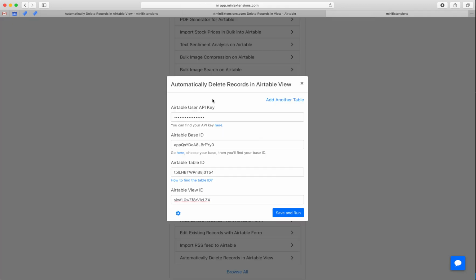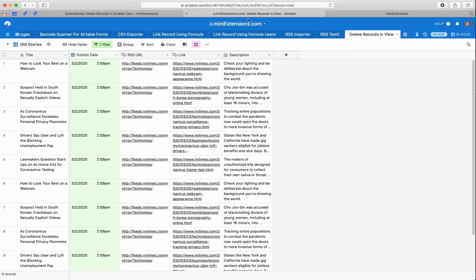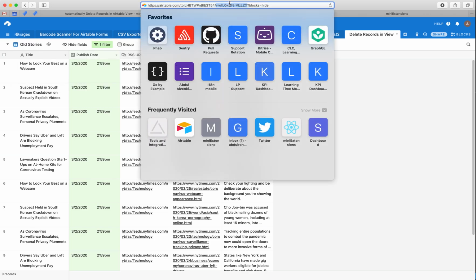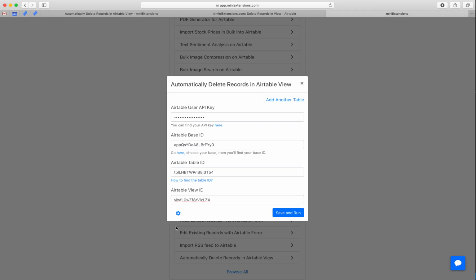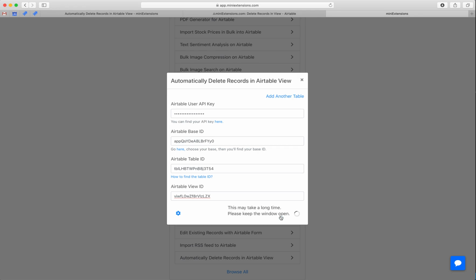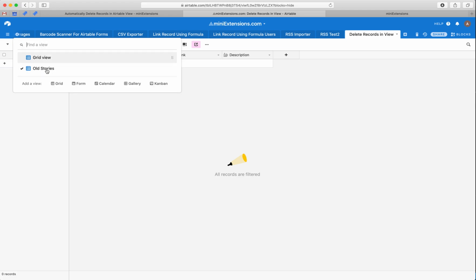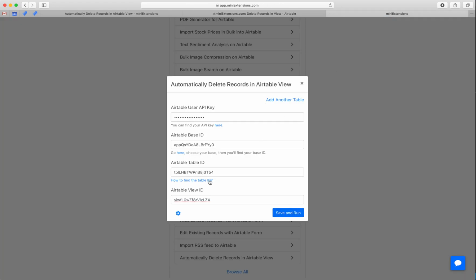So this is what you would see when you buy the tool. Start by filling up the first three things, follow those blue URLs to find those, and then you'll need the view ID, which is when you select your view here, you'll find it in the URL. It starts with VIW. So copy that over, drop it in here, then we can go ahead and hit run. So let's go here, and boom, they are gone. So it works just like that.